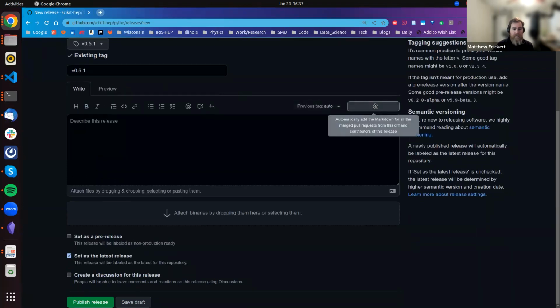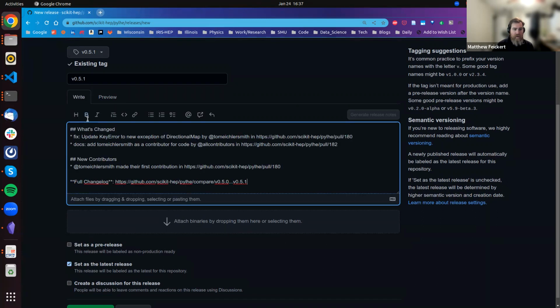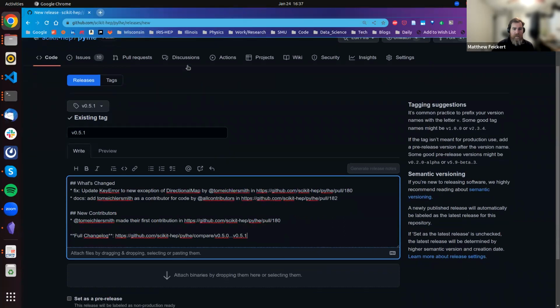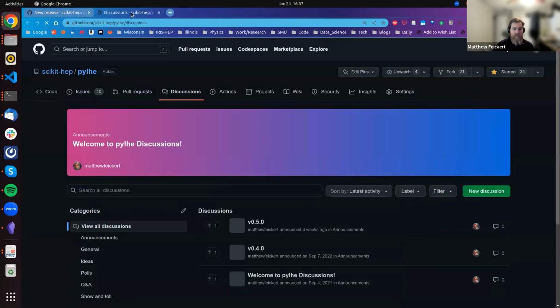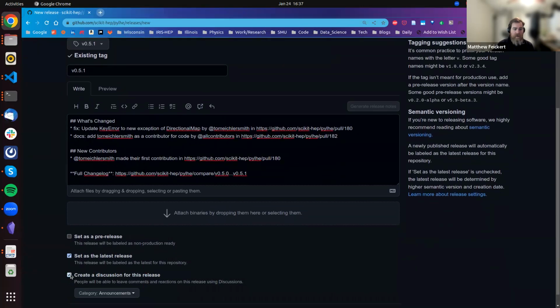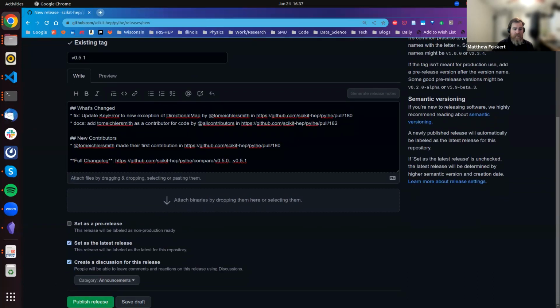And we're going to also ask it to generate release notes for us automatically, which will go ahead and bring up the two changes as well as mention our new contributor. So if we go ahead and look at this, this is not a pre-release, so we're going to leave it blank. This is the latest, and I don't remember, do we create discussions? Let me go check. Okay, we do have one, so I'll go ahead and create a discussion for this release as well. And yeah, we'll leave that as an announcement. So now we're going to publish the release.